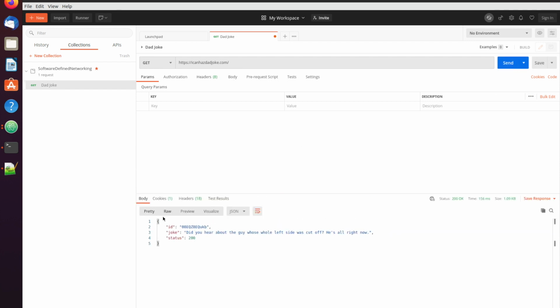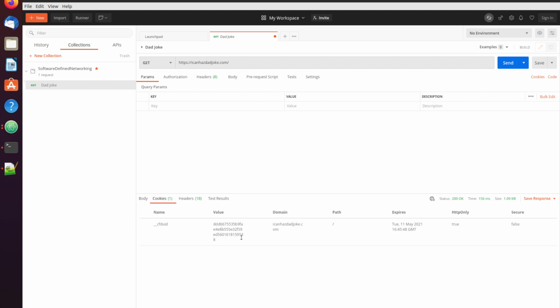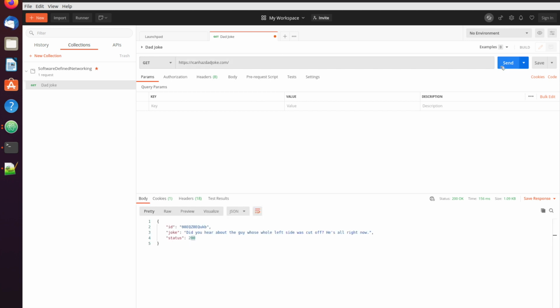And there you can see it gave me back my information in JSON format. So there's the joke ID, the joke itself, and the status code. Over here on the right, you can also see it gives us the status code of 200 OK, the time it took for the request to complete, and then the size of the body. I can save the response right here if I want to. I can take a look at what cookies the server assigned to me for the connection, and I can run this request again if I want to. Send, and I just got another joke. Simple API call.